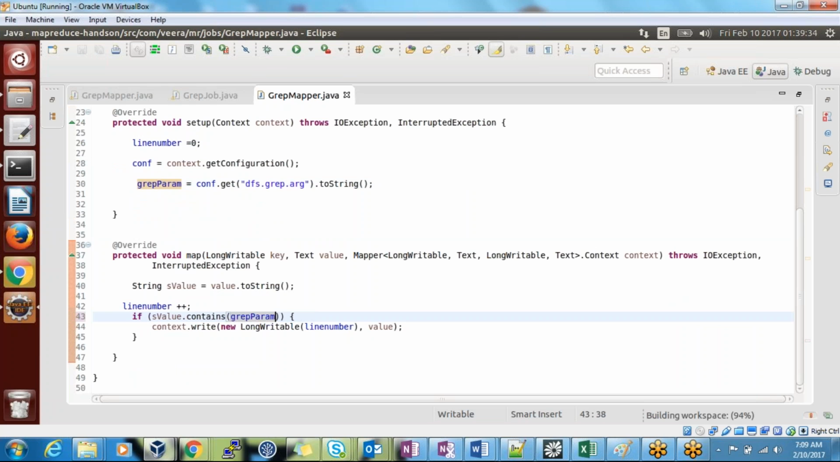Done. So while executing, you have to pass three parameters: your input format, output format, and the parameter value, which is the value you want to search. One time I'll search for Java, one time for Hadoop, one time for Spark, one time for Apache. We can search for anything. This is how we pass parameters to the class. Very simple, guys. Is there anything complicated here?